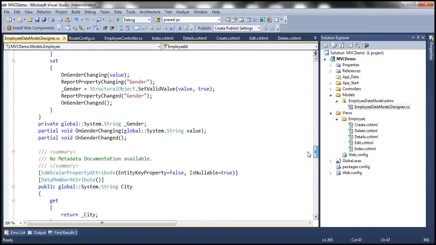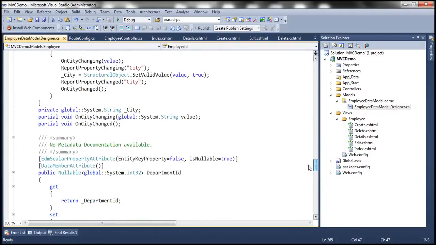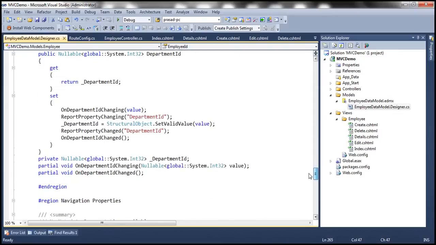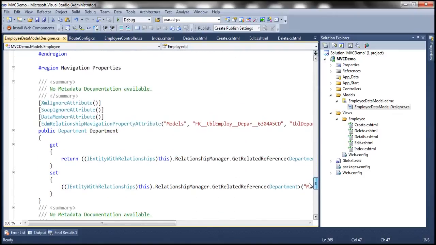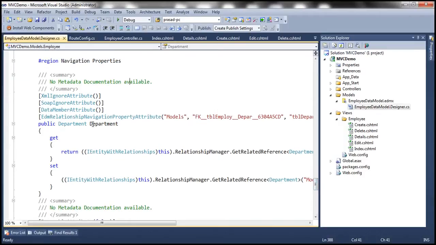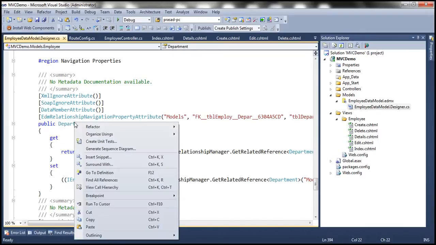So we have gender there, and then we have city, and then look at this, we have a section called navigation properties within the employee class, and there we have the department property which is returning a department object. So again, in this file we also have a department class.